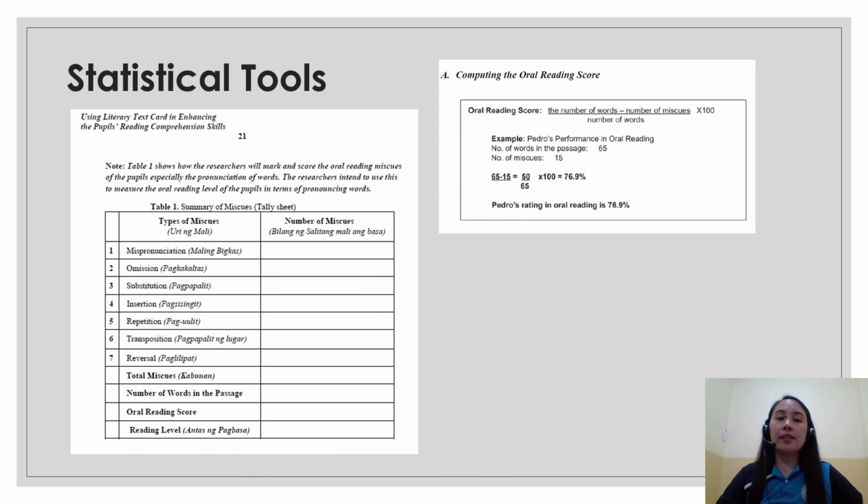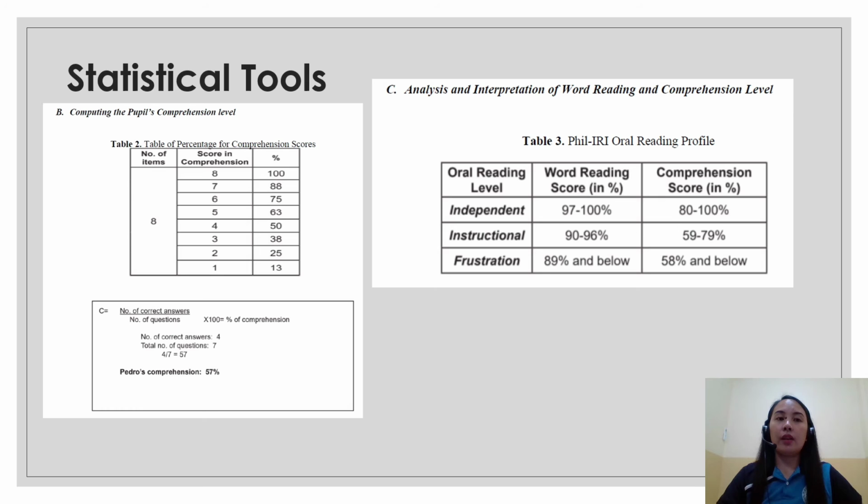And for the statistical tools, we have here the exact format of the tally sheets that we will use. So as you can see here, the table 1, summary of miscues. And I also include here the formula for the computation of the oral reading scores. Next is the computation of pupils' comprehension level. So we have here at table 2, the table of percentage for comprehension scores.